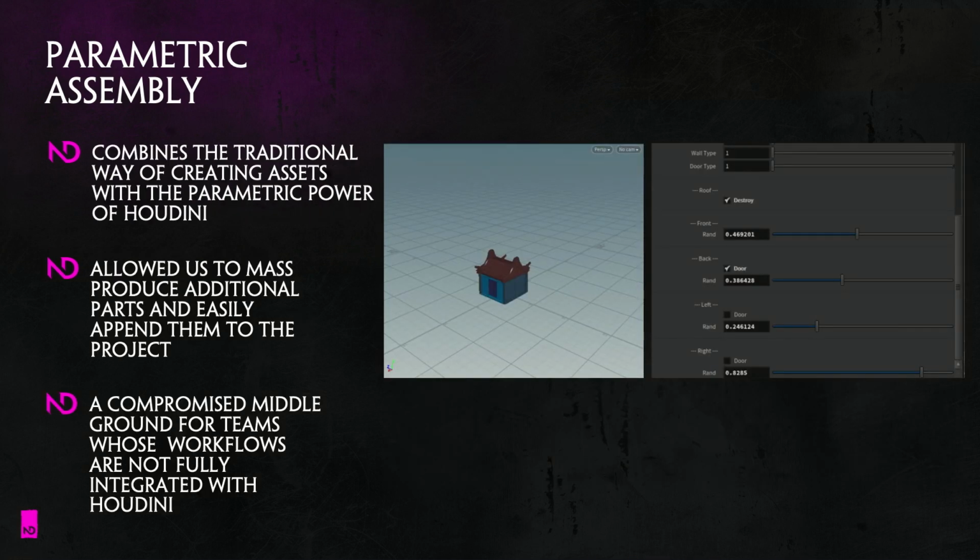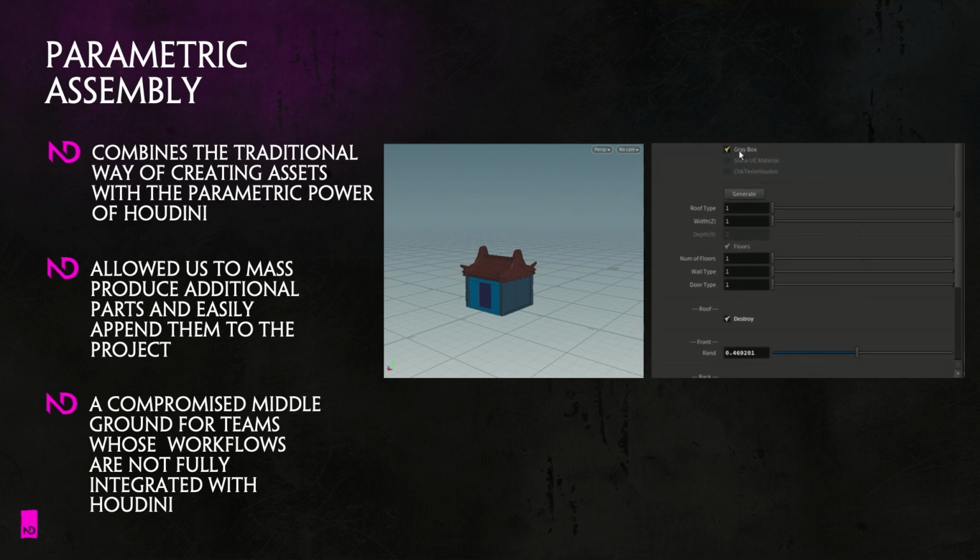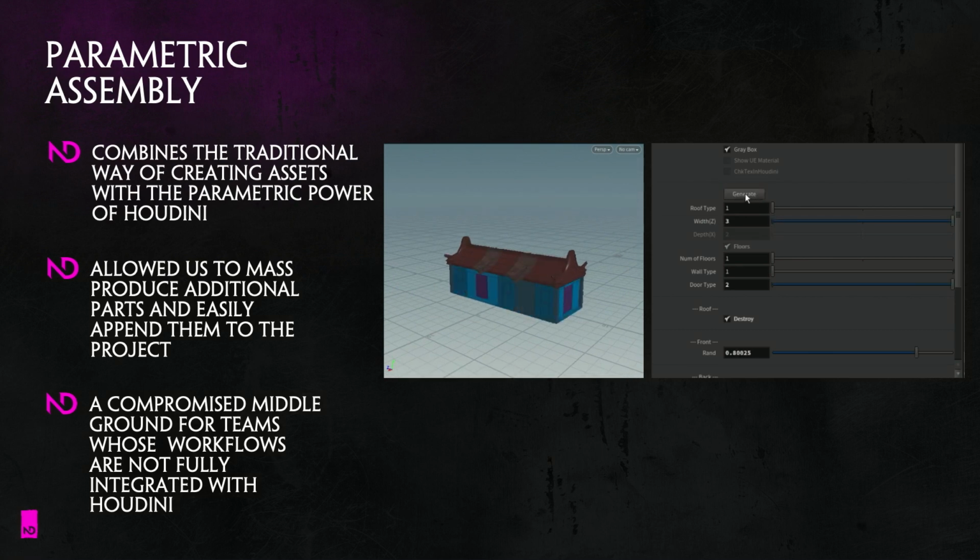The reason why we like to use this way of working with pre-made modular parts and then using them as an input inside the HDA is that it allows for studios or teams who may not be able to create the parts directly inside Houdini to use traditional ways of asset creation and to start to append these parts to a library. For some artists who are not familiar with Houdini for 3D modeling, it can be overwhelming.